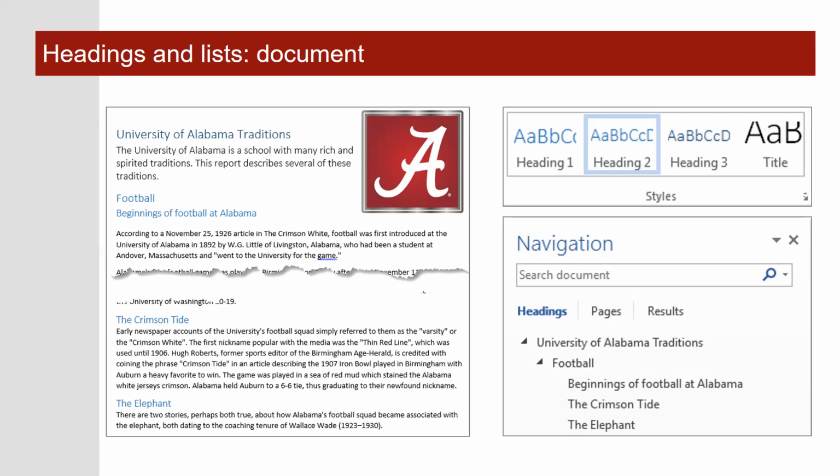So again, when using authoring tools like Microsoft Word, rather than just using visual formatting to create the appearance of titles, headings, and other formatting, you want to use the built-in styles or other formatting tools to indicate that information.